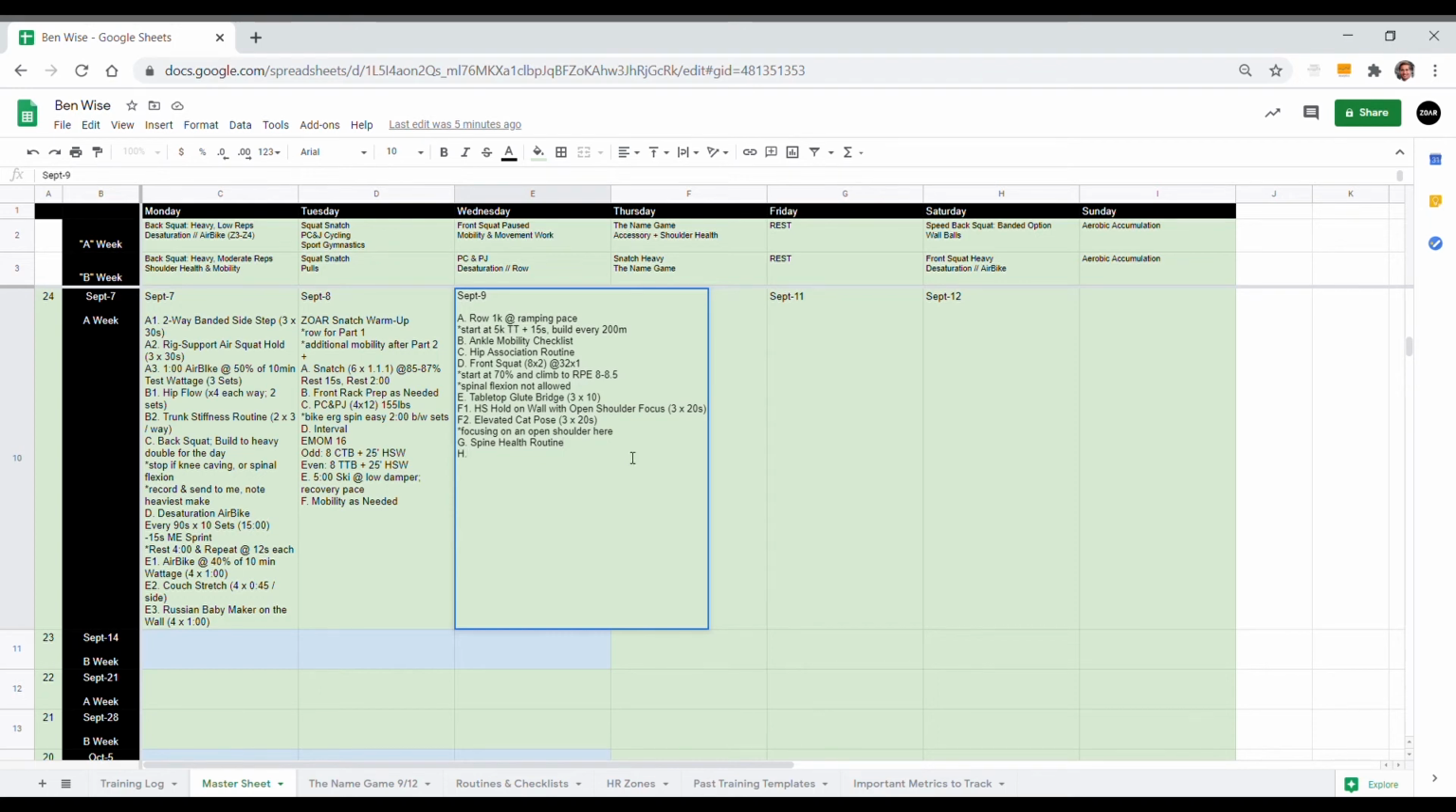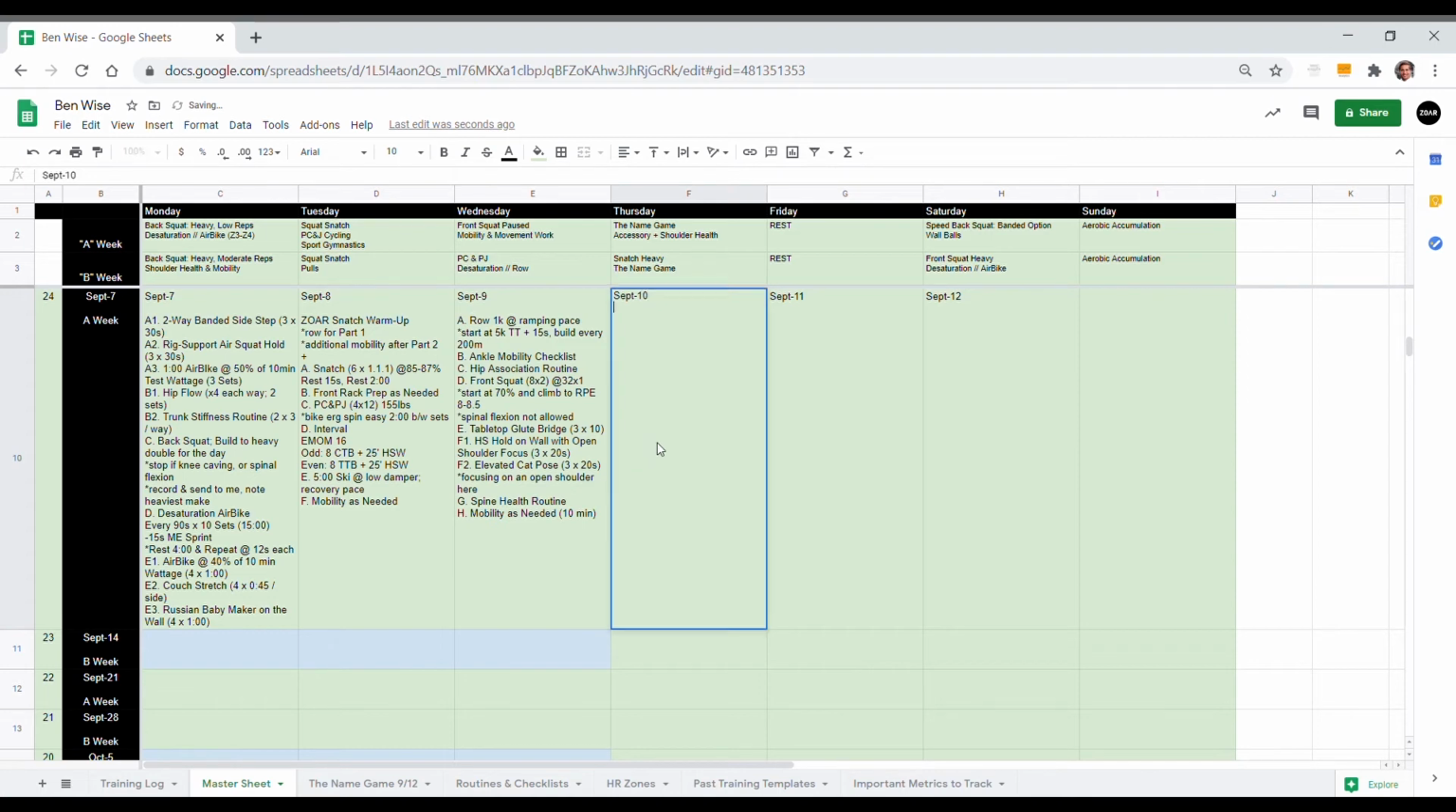And I would continue this out as much as I need to. So I'm going to stop here. I'll just put something like this just to make it good. Mobility as needed. I'd probably build that out, but I'm not going to for the sake of time here.